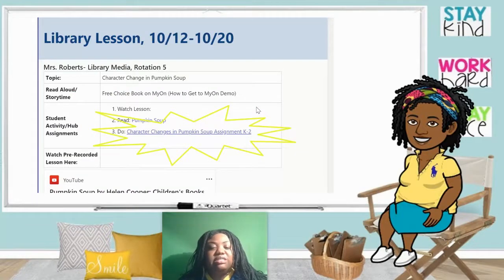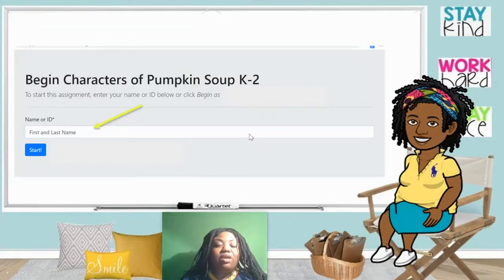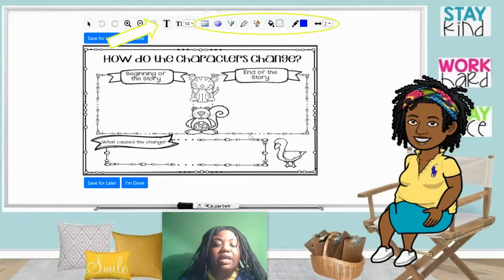So, to get to this assignment, you're going to go back to the post. You're going to go to step number 3, and we'll click Character Changes from Pumpkin Soup for assignment K. Yours is going to be assignment 3 through 5. Here, you will type in your first and your last name. Here, you will select the T so that you can type your answers. You will not have the drawing options.